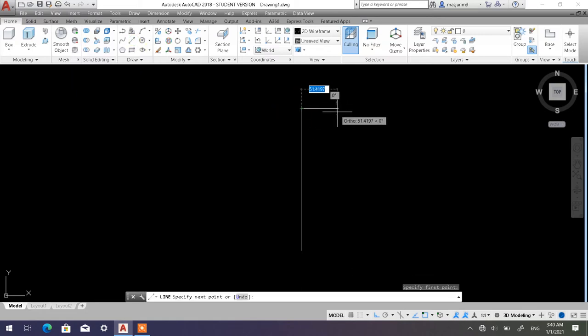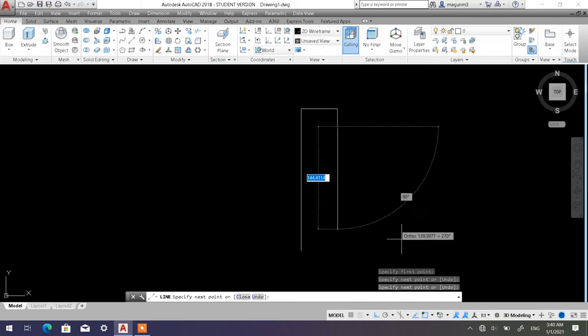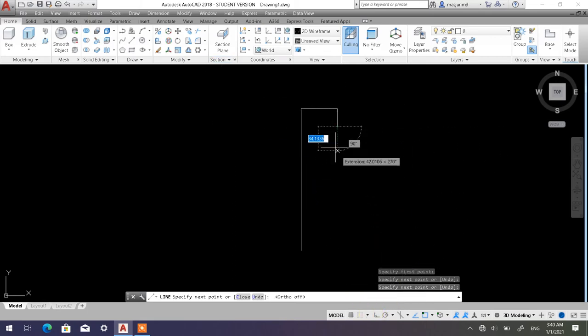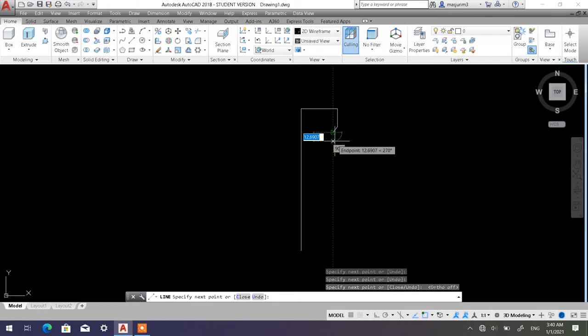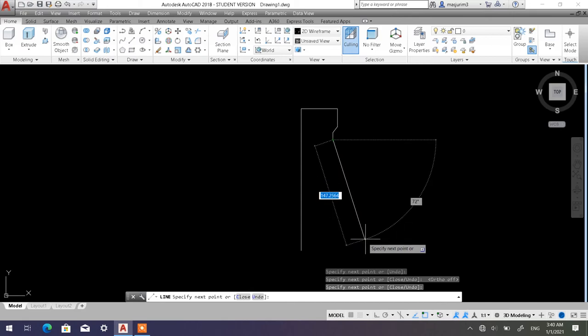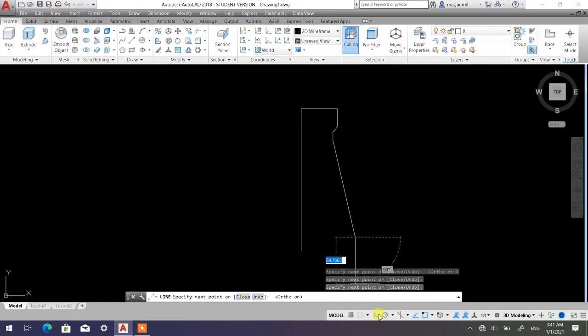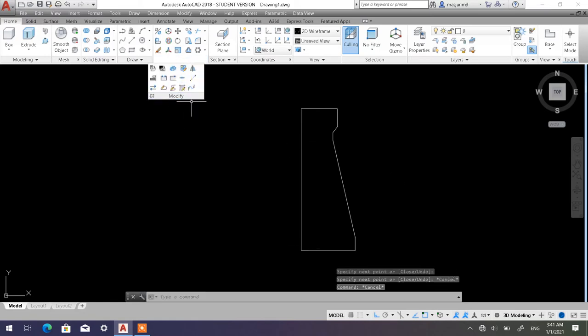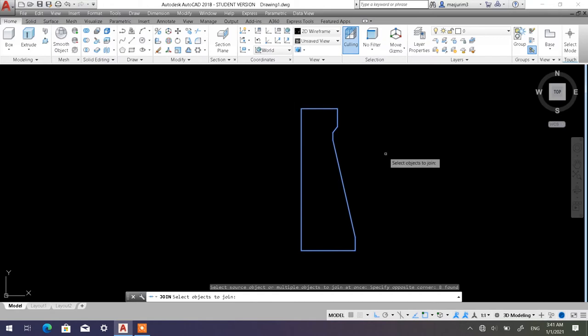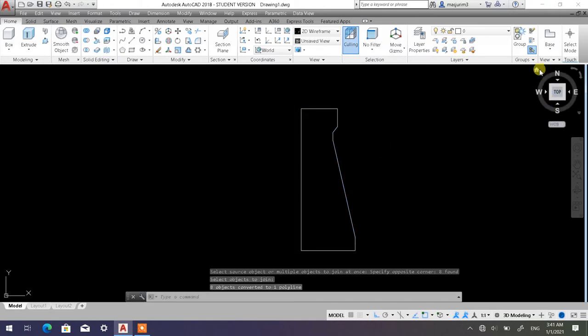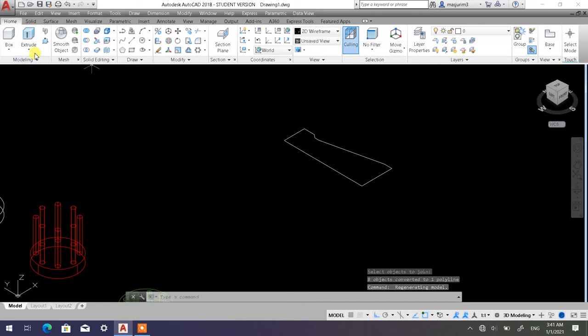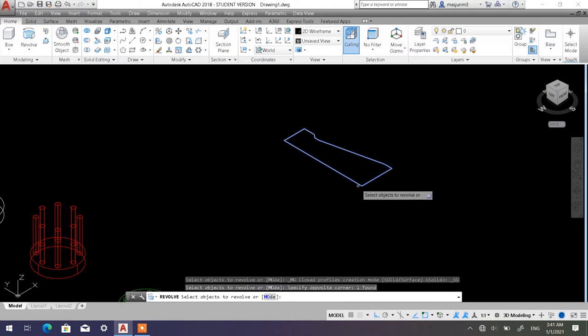Okay, so let's say this time I'm going to just simply draw, okay, just simply like this, and then I'm going to off sekejap my ortho to make sure it becomes like that, and then let's see like this, and I'm going to on again my ortho. Okay, and then I'm going to close this profile, and then I'm going to join all this together, become one, right? And then I'm going to remove this.